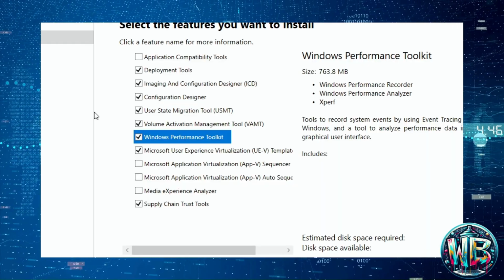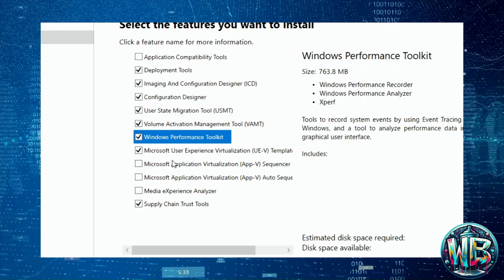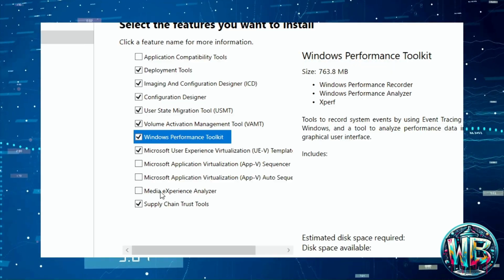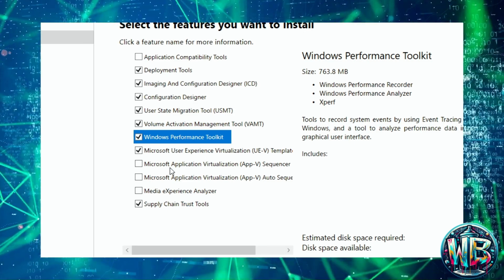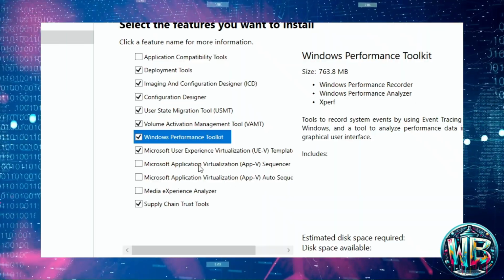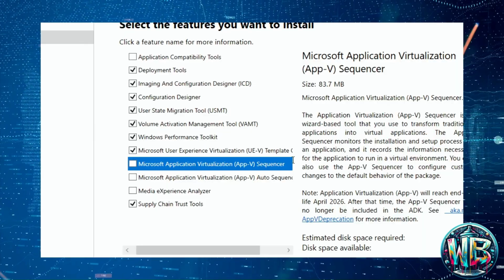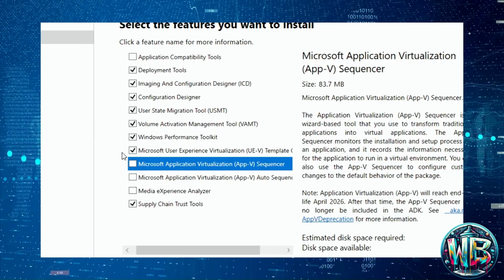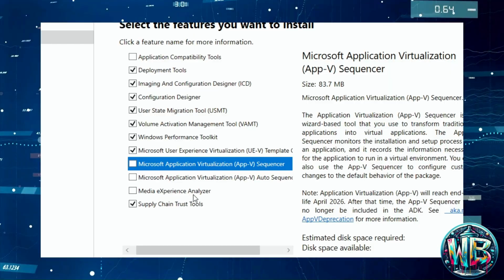If you happen to be doing things like application virtualization, you can use App-V as well. That goes kind of beyond what we're doing here when it comes to deployment of our Windows operating systems. But it does allow you to virtualize an application so that it can be utilized across multiple platforms. All right. And then again, you can see some additional ones too, like for instance, the Media Experience Analyzer there.